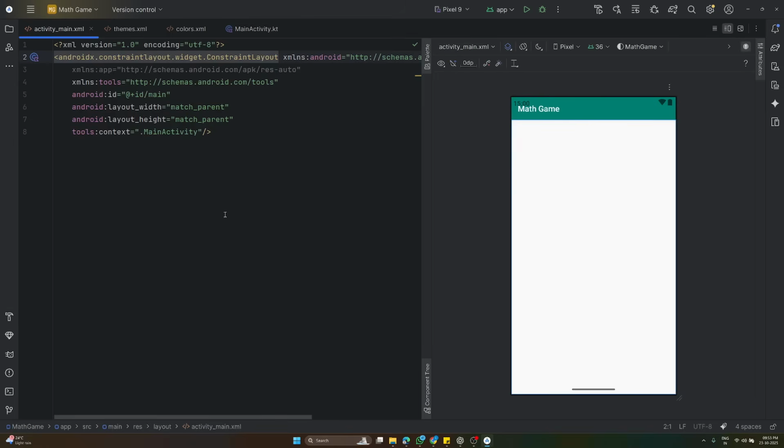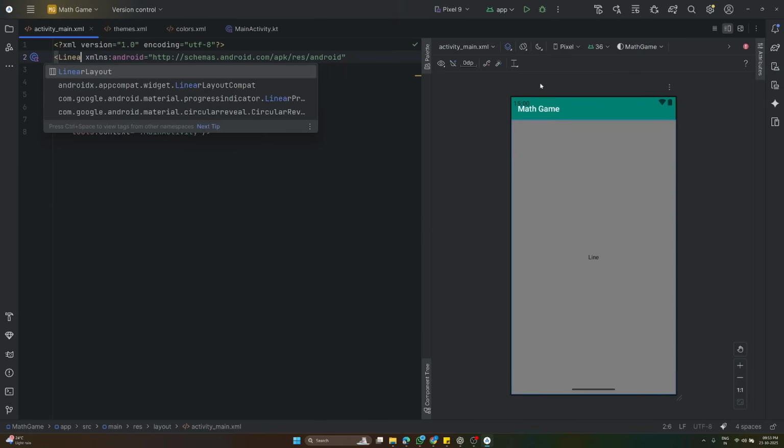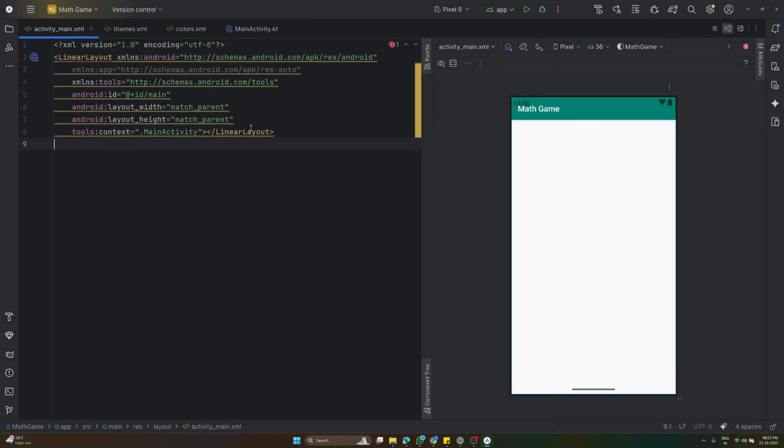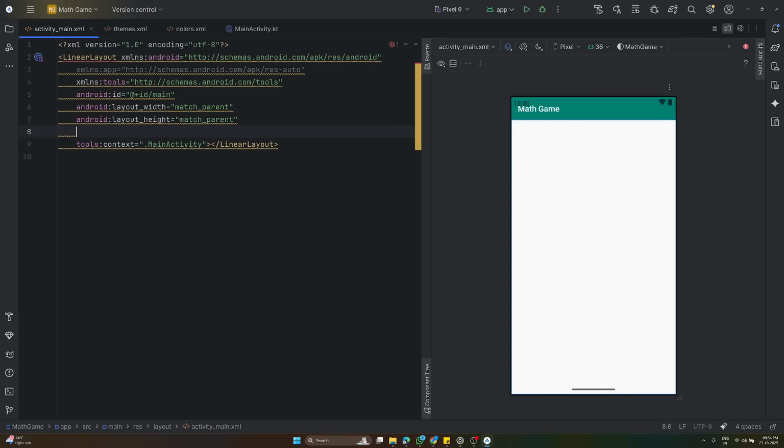Let me open here, and here I will be having a linear layout. Let's try to have a linear layout. This is our linear layout, and here I need to add the orientation. So right now orientation will be vertical. Fine. So this is what I want to do, and I want to add a background image for this one.